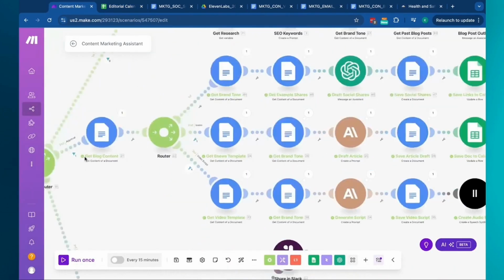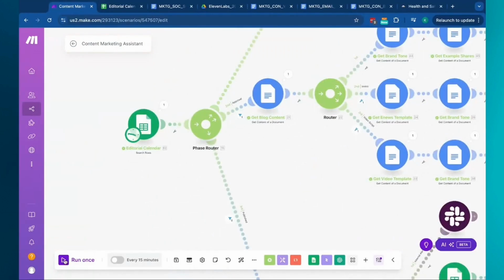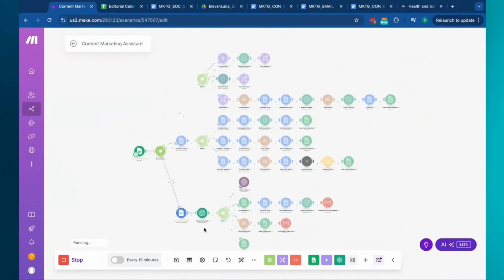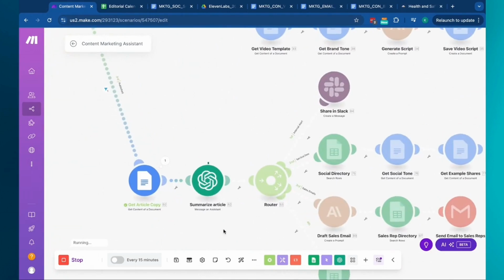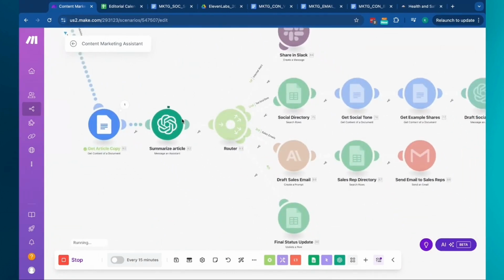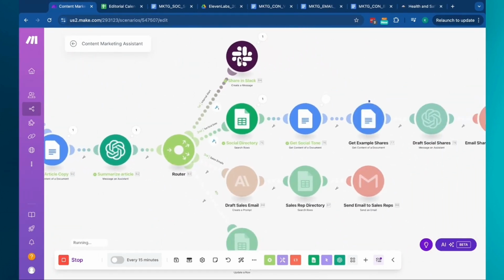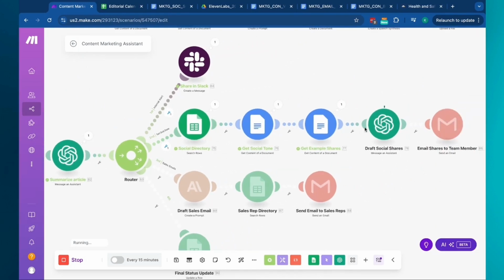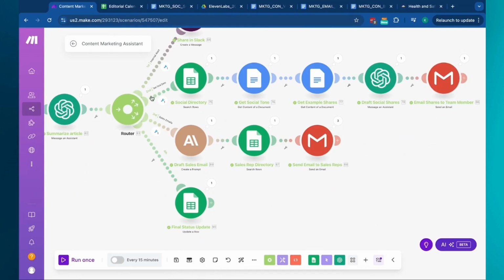So now if I run this for the last time, hit run again, I'm going down the published line, grabbing the article, summarizing the article. We've shared it to Slack, grab the social shares. Now this is going to run a couple times. See how this works out. So we're drafting social shares. We're sending the email. Good. So that's all there. That's right. We did just simplify that down to one person on that team. Okay. So that's done. And then sales emails, those have all gone out.